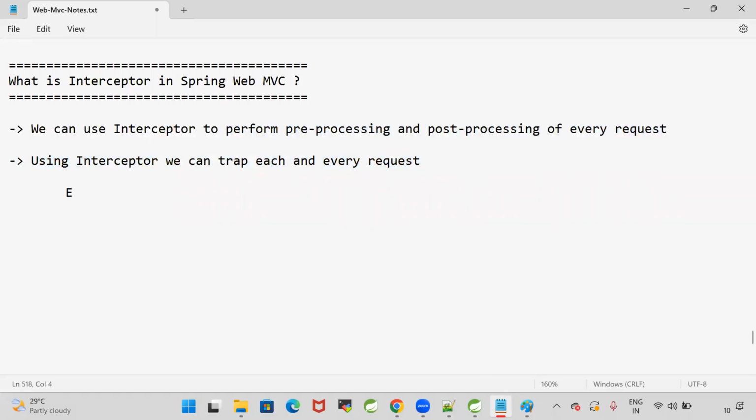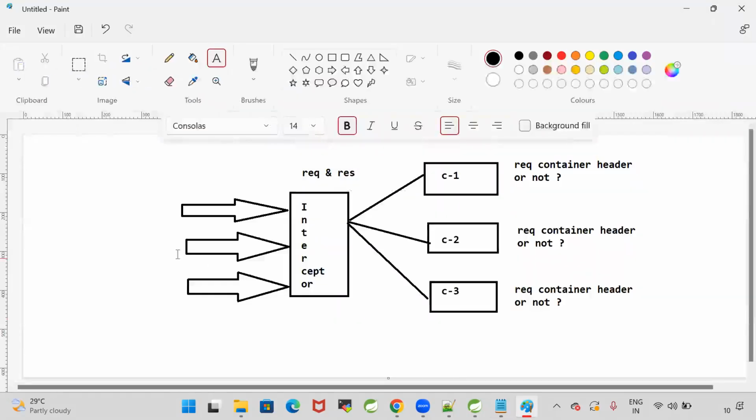Some of the examples: calculate request processing time. So the client has sent a request. That request is received by our application, processed by our application, and it sends a response to the client. How much time did it take to process that request? What is the time taken to process the request? We can identify that by writing that logic in the interceptor.